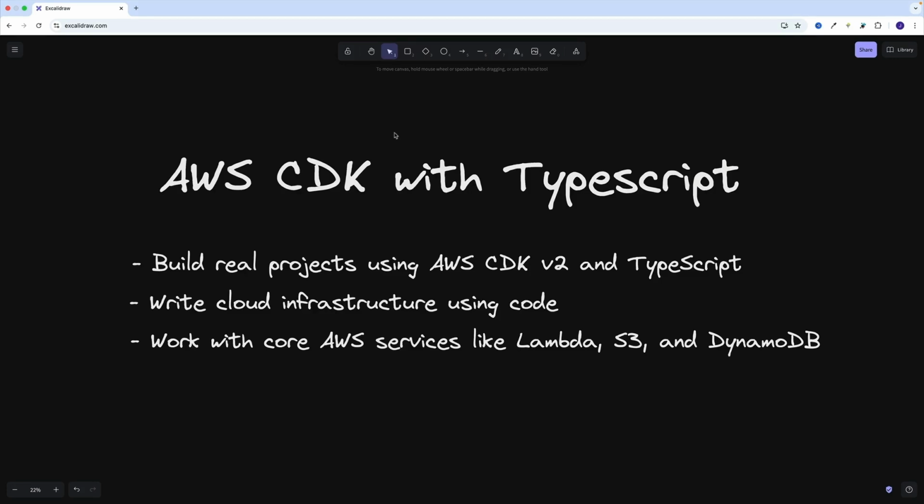Under the hood, AWS CDK still uses CloudFormation to deploy your resources, but instead of writing everything manually, you get to use modern programming languages like TypeScript, Python, Java, and more. This means you can use variables, loops, functions, and all the things you're already comfortable with to manage your infrastructure, which makes things faster, cleaner, and much more reusable.